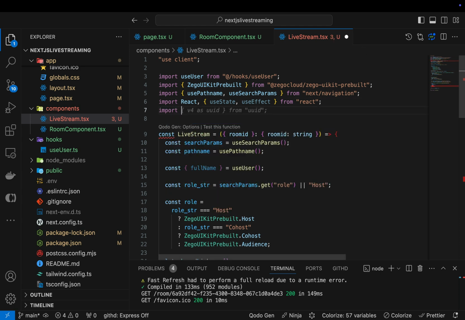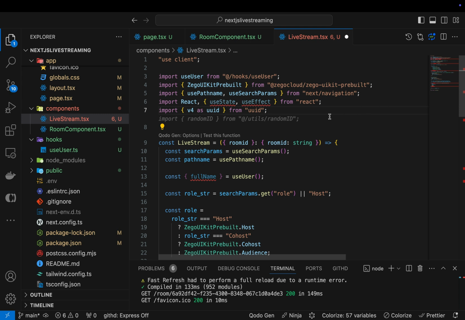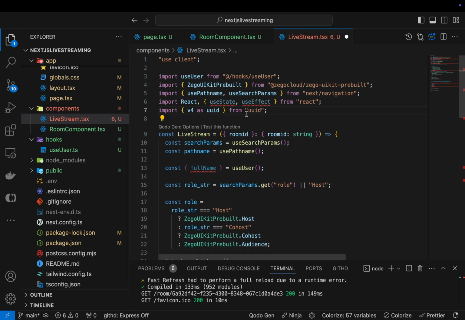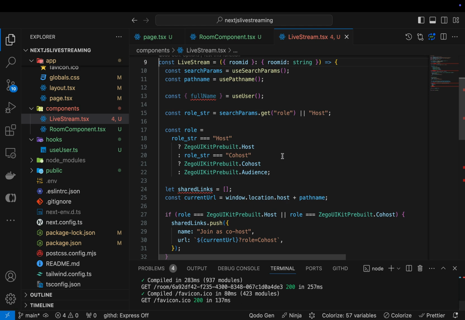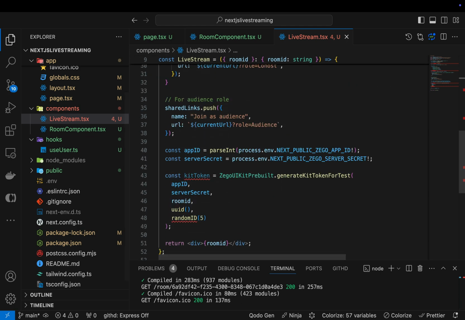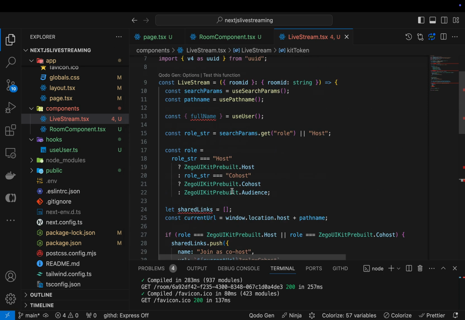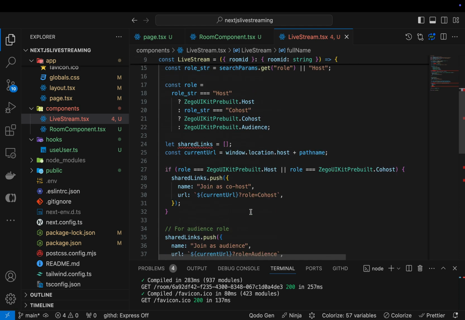So this is going to be import v4 UUID, like this. I'm just going to remove these because I don't think we need these hooks. Okay, and let's go down. So UUID is added. Now we need to add the username. Username is being passed from the parent component over here.